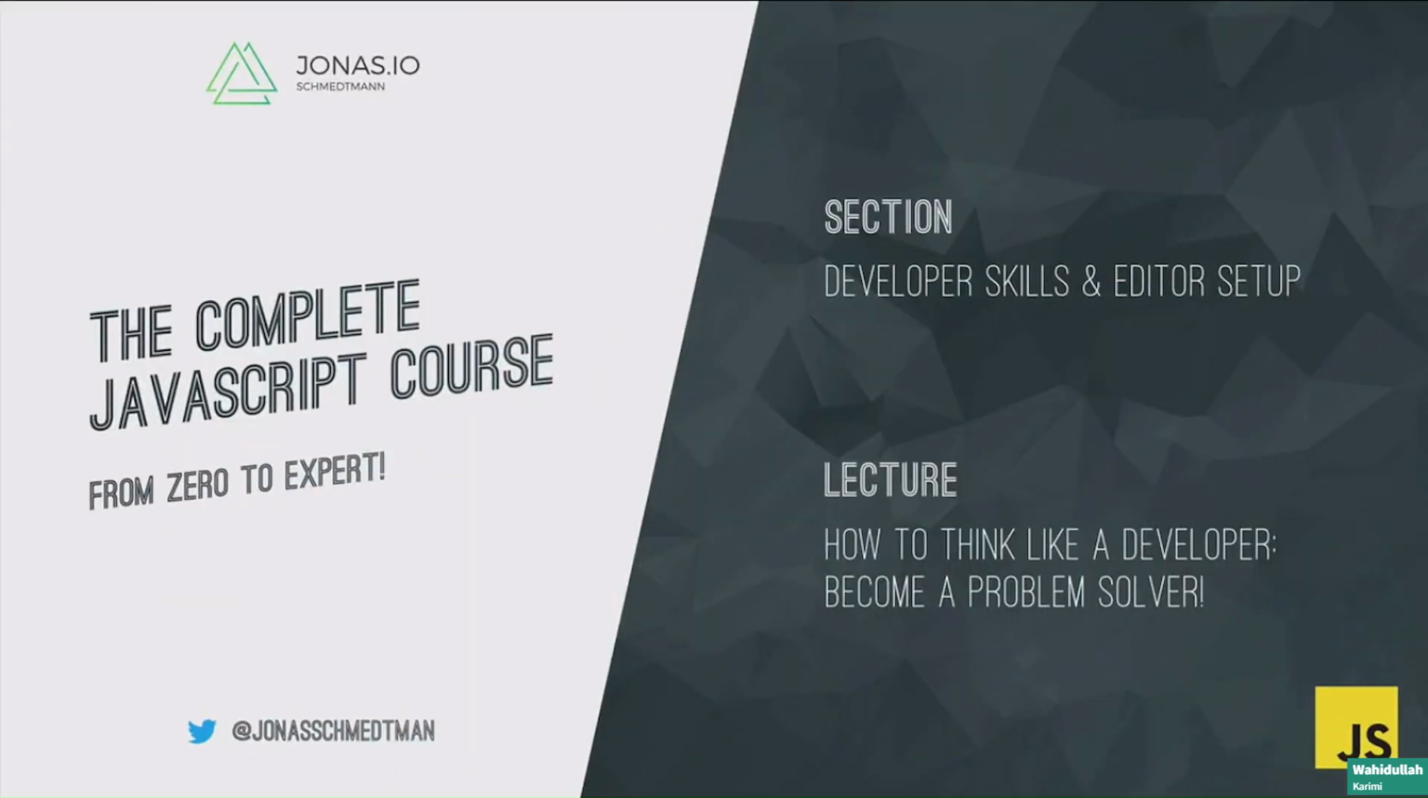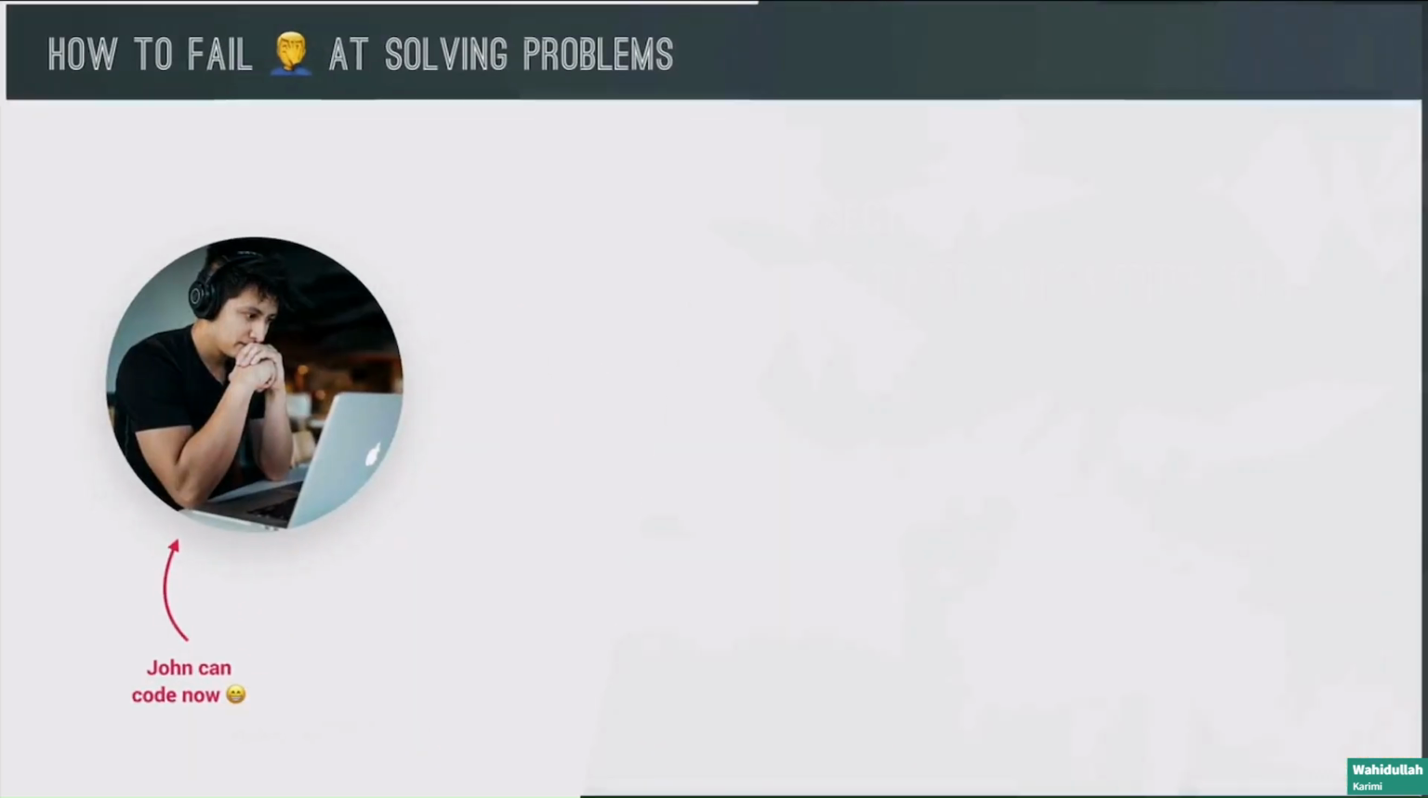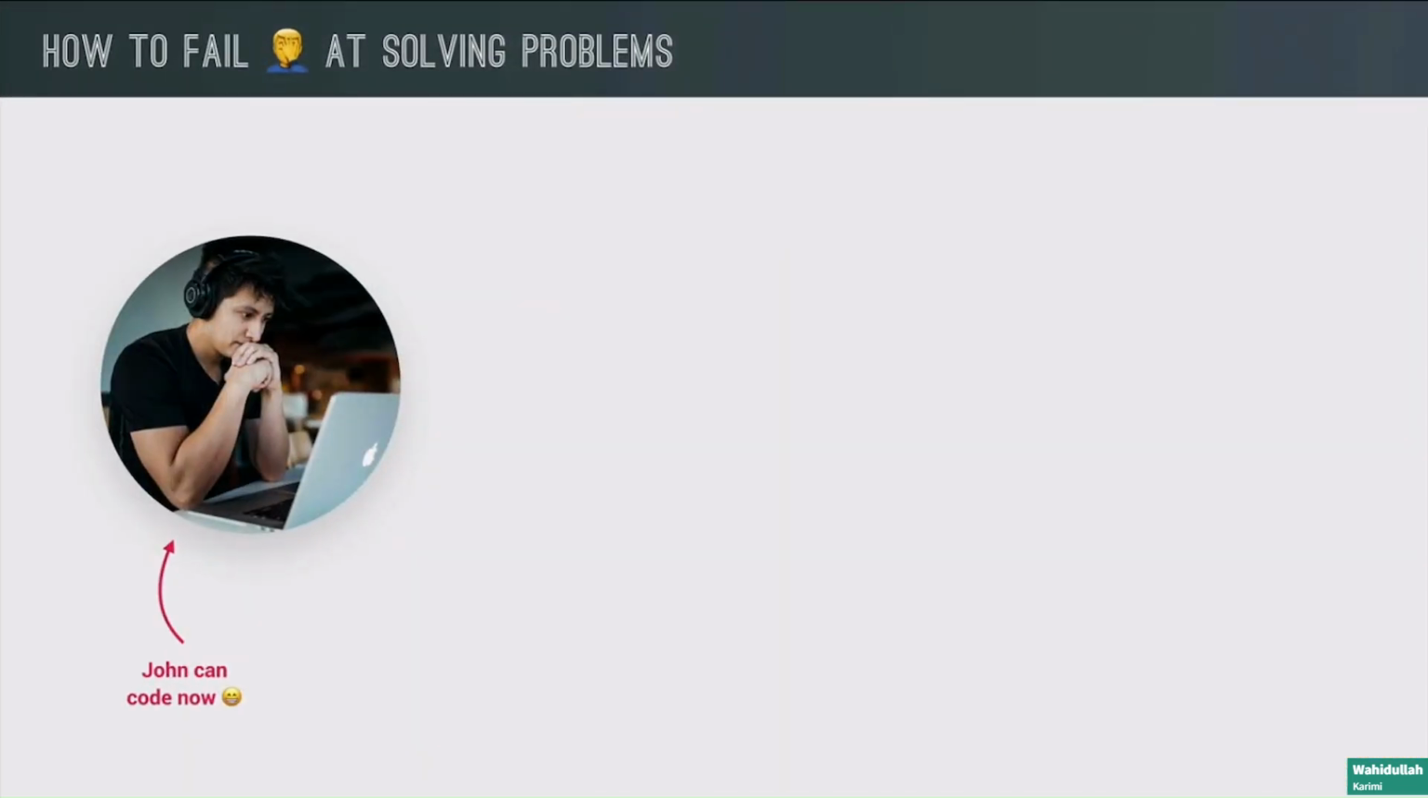In this lecture, we're going to talk about solving problems. Solving problems is one of the most important things in programming. So if your goal is to become a great programmer, you need to learn how to deal with problems effectively. So in this video, I will show you how to think as a developer by solving problems using a simple 4-step framework. And let's use our friend John again. So after some time, John can code now. He is almost job ready at this point, but he still needs to work on his problem-solving skills.